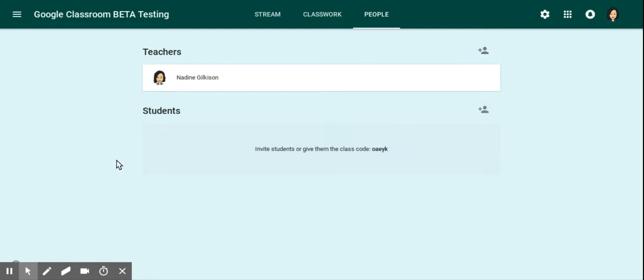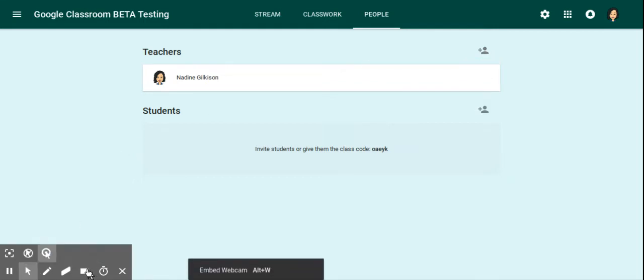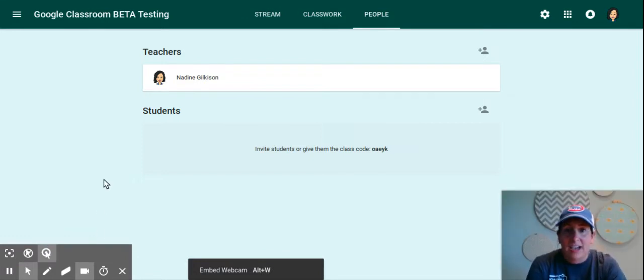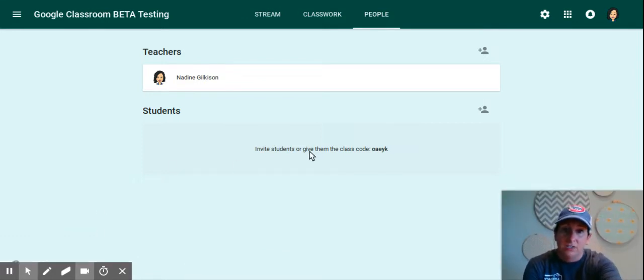Now, don't panic. At first, I got worried because it said on here, invite students or give them the class code. I immediately sent feedback to Google and said, oh my goodness, for our young learners, we used to be able to display the code. What happened to that option? So what I've discovered is that they've just kind of shifted things around. So it's not that it's gone.